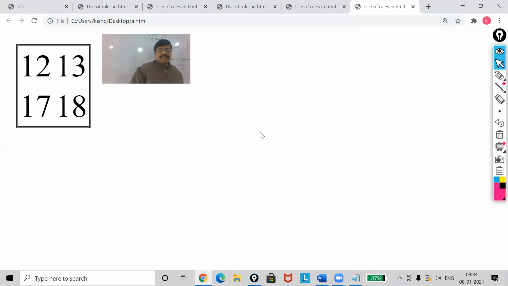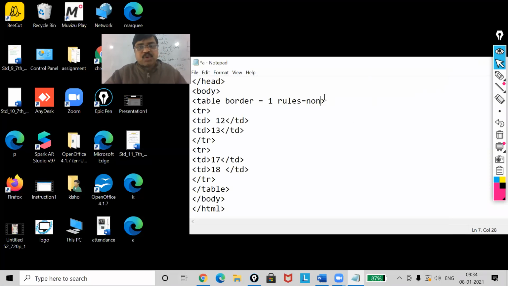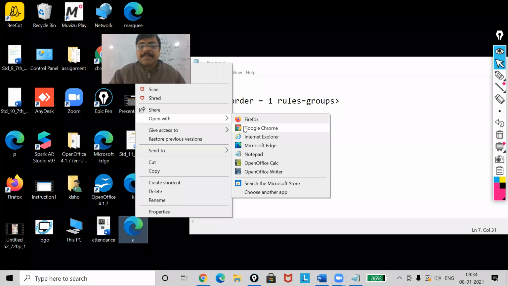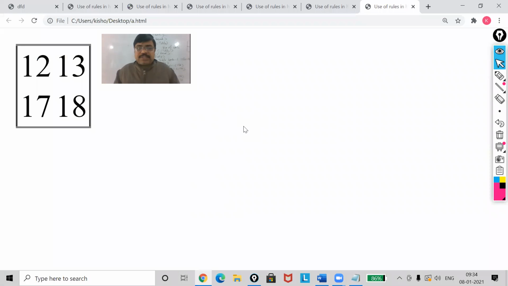Now, can you see? The same thing it is showing you. See, again I'm showing you. Here I've used none. Now I'm showing you groups also. See, both will be the same. Is there any change? No. So this is the benefit of none. Either you use none or groups, anyone you can use. Yes. I hope you all have understood this topic, my dear.